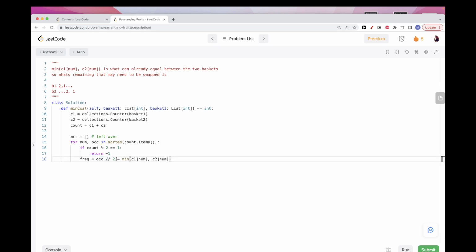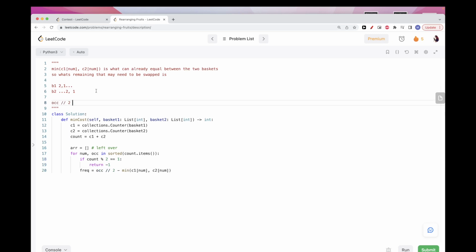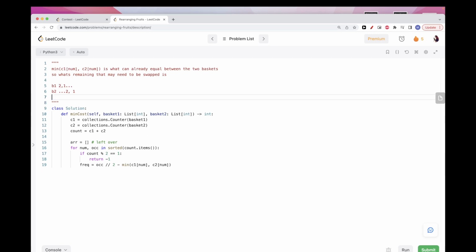And you may say, why do we divide by 2 here? Well, we do this because each swap, right? Each swap uses 2 values, right? Uses 2 occurrences, right? Okay, so I hope that makes sense.